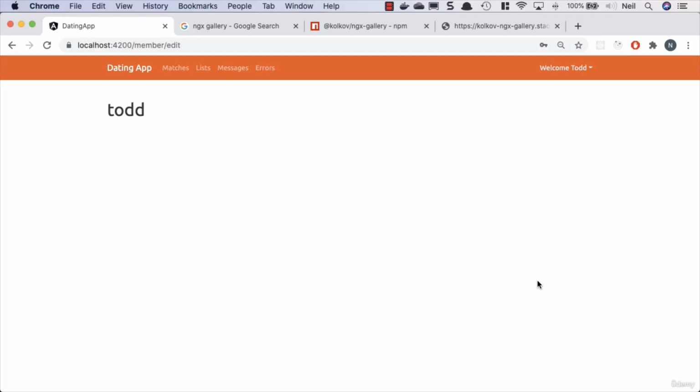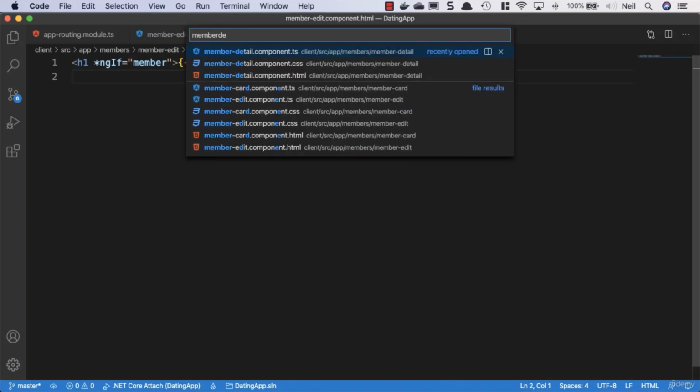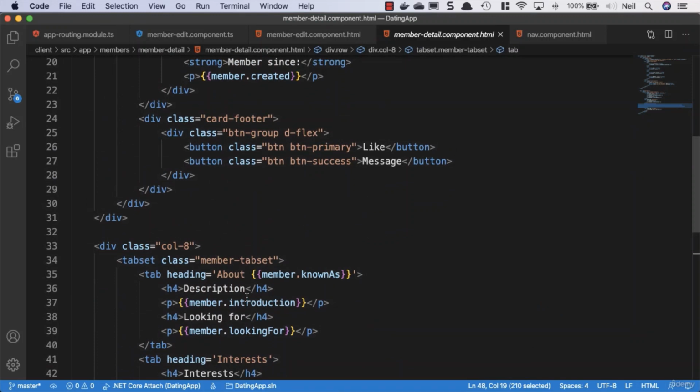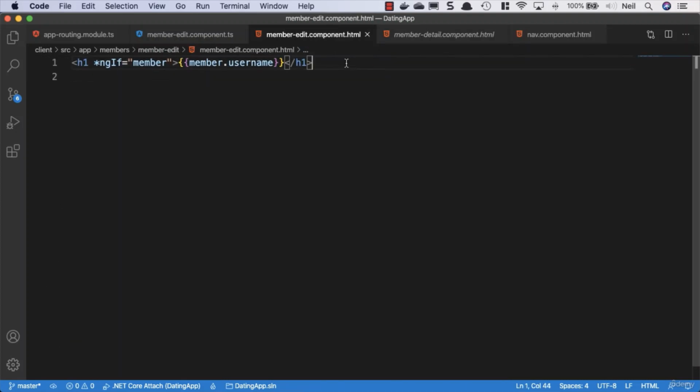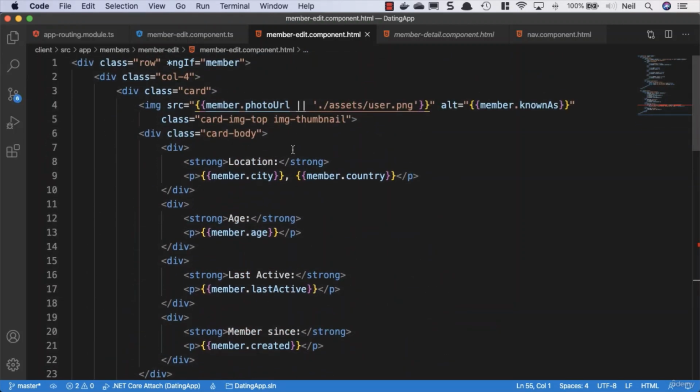Okay, what we're going to do now is give the user a form and a way to edit their profile. And what we'll do for this is we'll take the content of our member detail component, the HTML, and to keep things simple at this stage, what we're going to do is just Control-A, Control-C, our member detail component, and we're just going to paste it inside our member edit component, and we're going to make some changes to this.